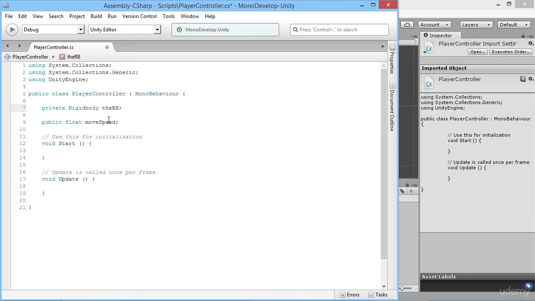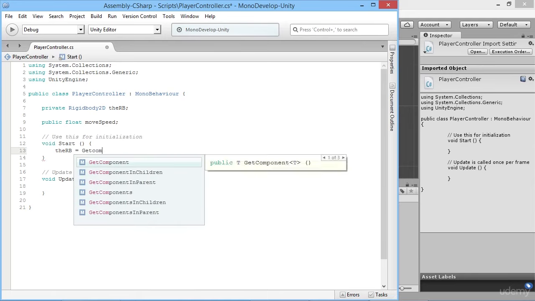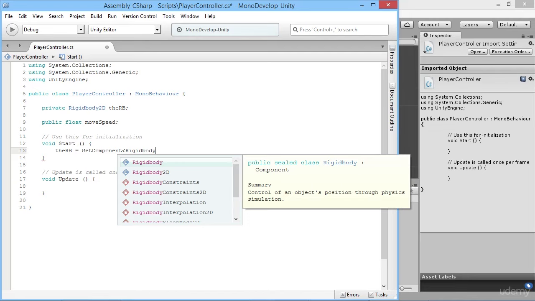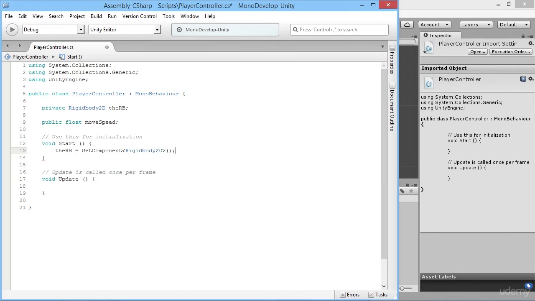And of course we know that if we want to be able to access the rigid body that's attached to the same object that this player controller script is, so this script obviously will be attached to our ship, and our rigid body is attached to the ship. Actually, this would be a rigid body 2D. But if we want to access that rigid body, we know in the start function we have to say, okay, the rigid body that we just created should be equal to get component rigid body 2D. So that way it finds the rigid body that's attached to the same object that this script is. So perfect, now we're able to access that rigid body.